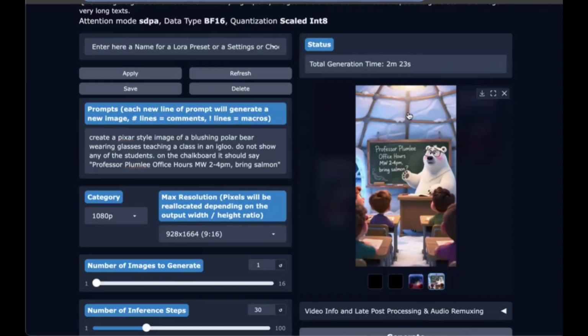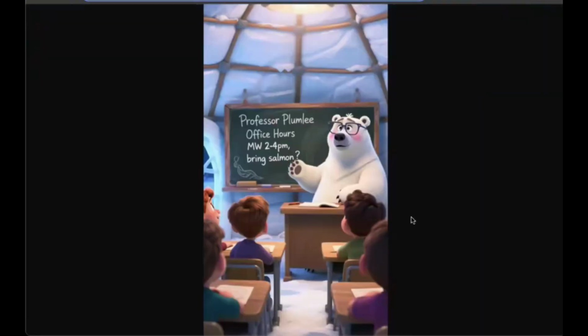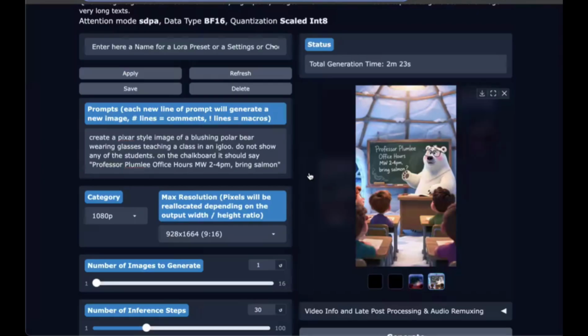It does have the writing: Professor Plumley, office hours, Monday, Wednesday, 2 to 4, bring salmon. That should have been a bring salmon exclamation point, if anything. I don't know why the question mark got in there. And we did say don't show the students, and it is showing the students. But it's a decent image, and it is quite good with clear writing.